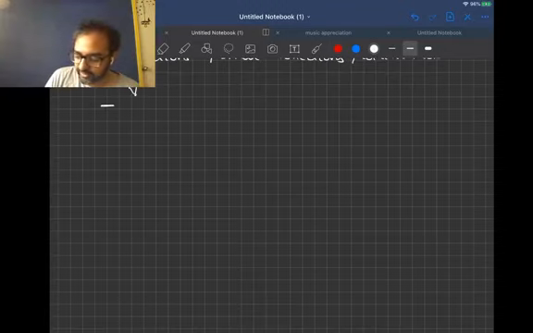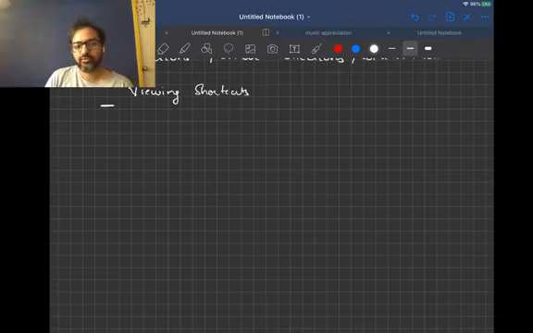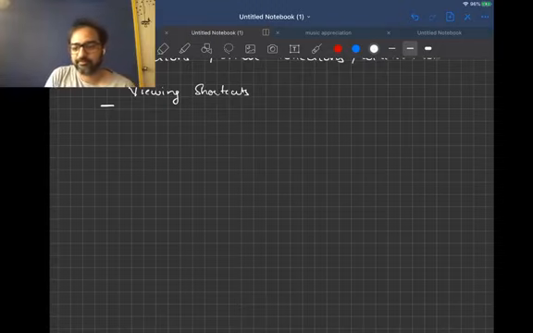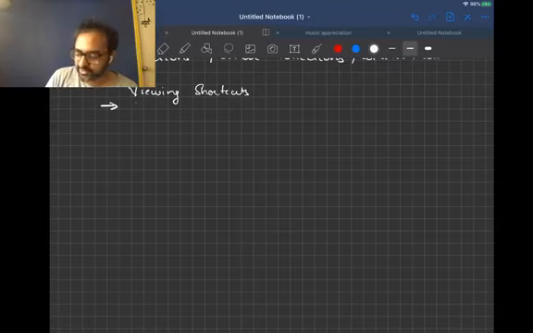First of all are the viewing shortcuts. Now, I only use a couple of these, so I'm only mentioning the most important ones. I'm not mentioning all of them, right? I'm just saying the most important ones which I use all the time, right? Let me put those up there. The viewing shortcuts which I use most.